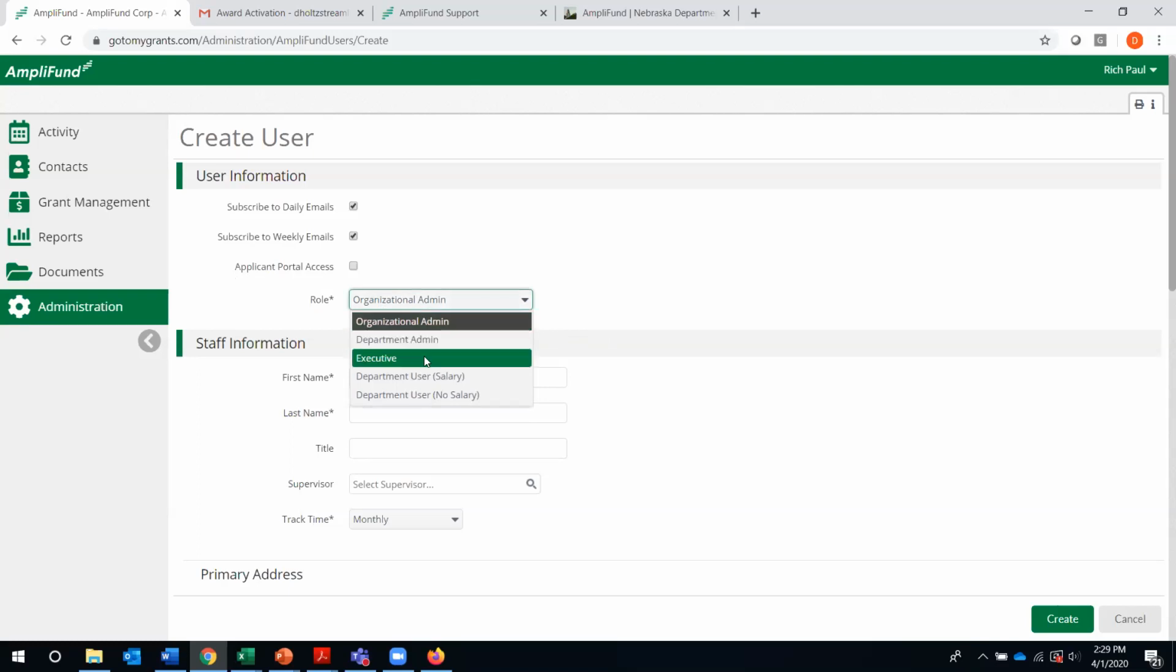We also have an executive security role, which means it's view only. So an organizational admin can view, create, edit, and delete anything. An executive can see everything, but they can't do anything. And then these users that we're seeing here are users that are assigned just to a specific grant, for example, and they can only see specific pieces of information.